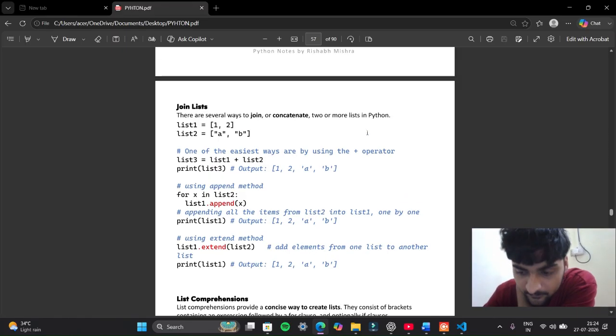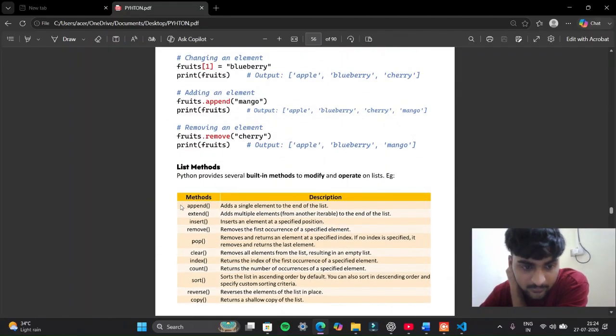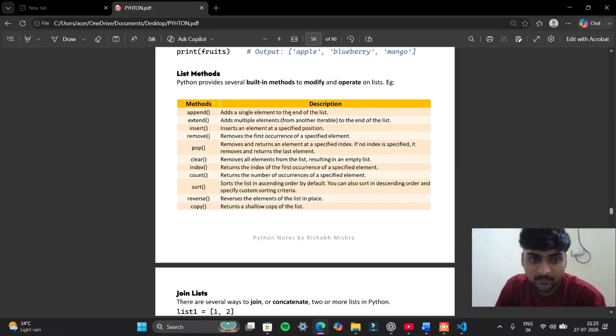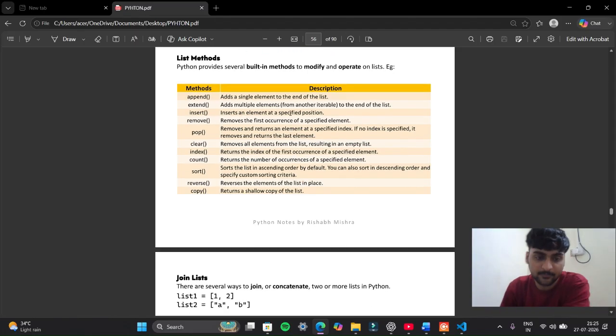So earlier we learned about the list methods: how first we can change an element of a list, and then we can add an element. When we use append, the element will be added at the last. And for removing an element we use the remove syntax, which removes the element. And then I showed you that Python provides several built-in methods to modify and operate on lists.